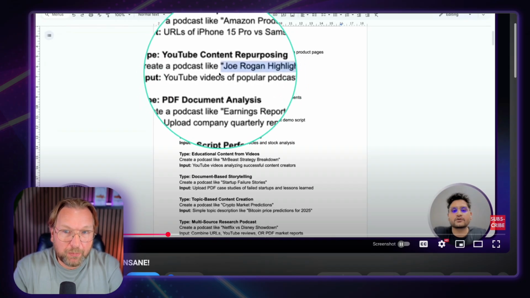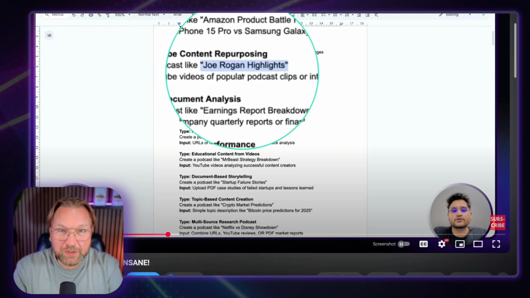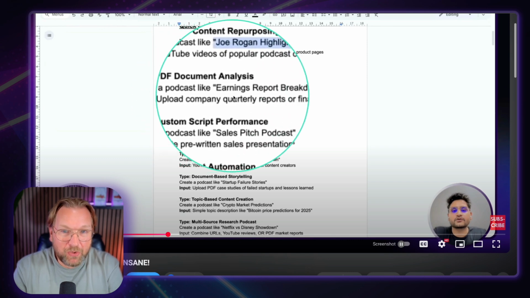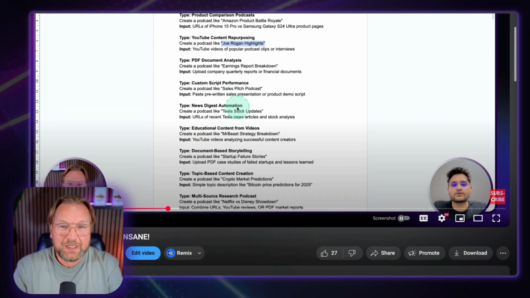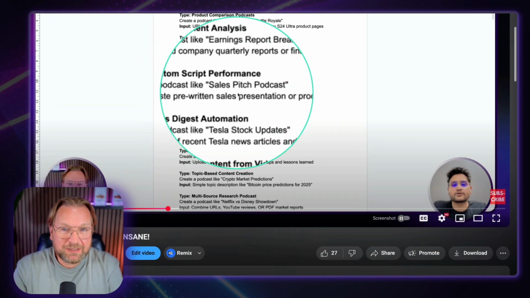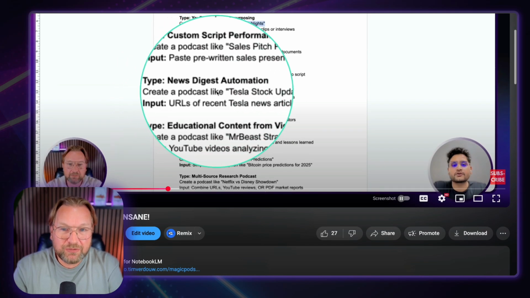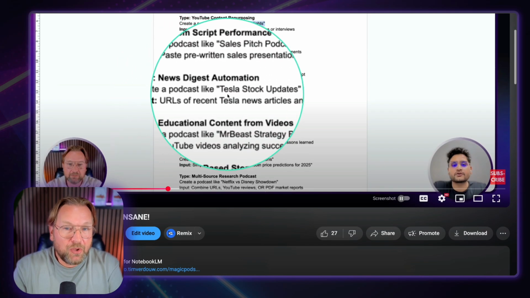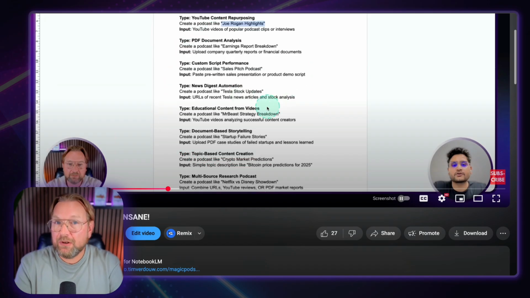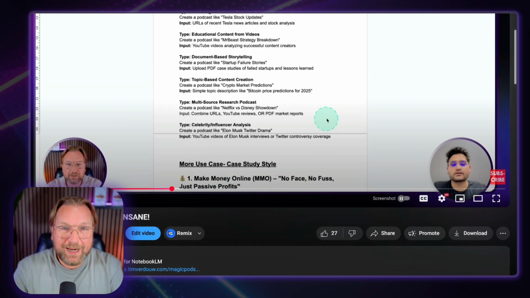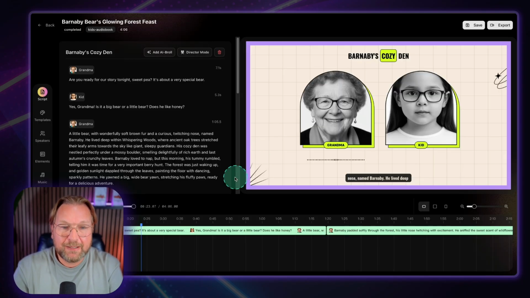YouTube content repurposing. You can create a podcast like Joe Rogan Highlights. Or you could do PDF documents analysis and create a podcast like Earnings Report Breakdown. Custom script performance, a podcast like Sales Pitch Podcast. And what I also like here, this one, for example, News Digest Automation. So a podcast like Tesla stock updates, because you can also enter the internet with MagicPods AI so that it finds the latest news. You could pause the video here to get some ideas how you could use MagicPods AI to create your podcast.